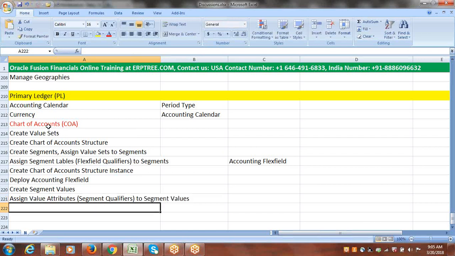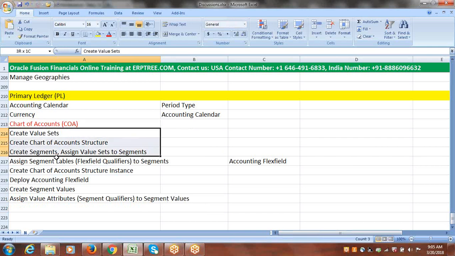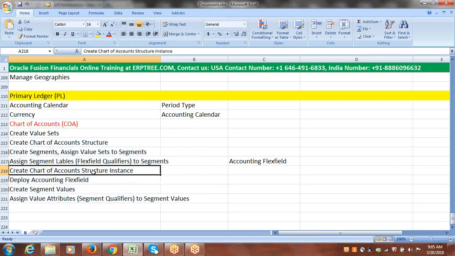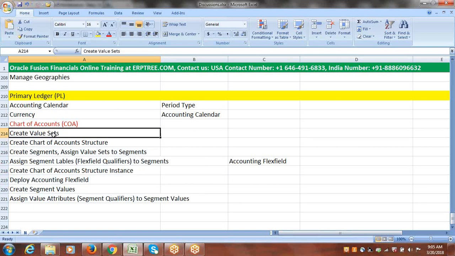So this is how we have to create the chart of accounts. These are the list of tasks we have to perform to complete the chart of accounts definition. We'll understand what an instance is and why an instance is required, and how to create those, at the time of definition. So this is very high level here.